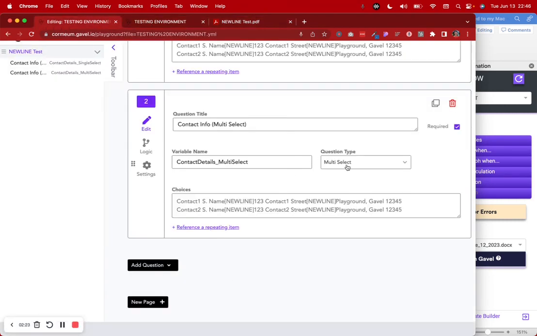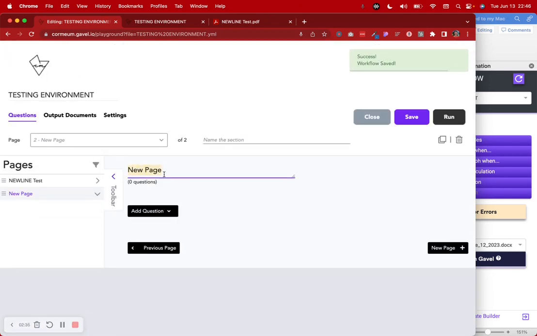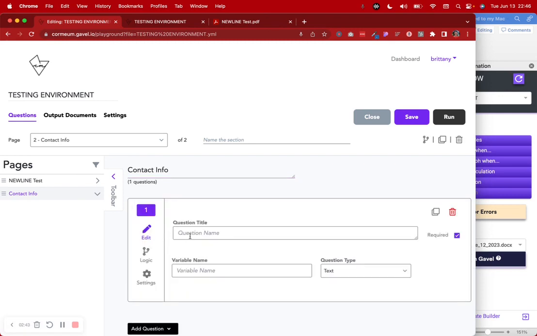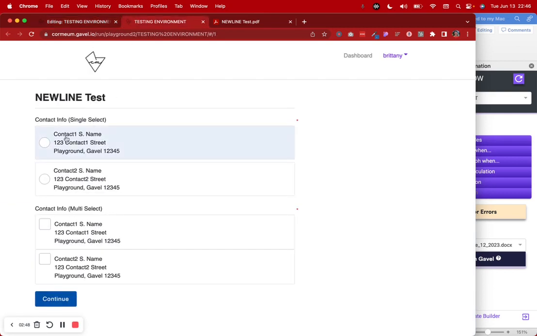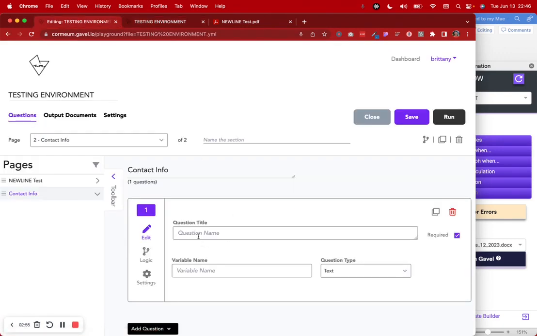The same goes here for my multi-select question type, where I have exactly the same configuration. Now, this would also work if you're going to use the call sign configuration here. So let's say, for example, you wanted to have contact information like this, where you have these separated out. Let's say you didn't have all of this information at once. You wanted to call the information about the person's full name and then their address, for example. You would be able to do that as well.